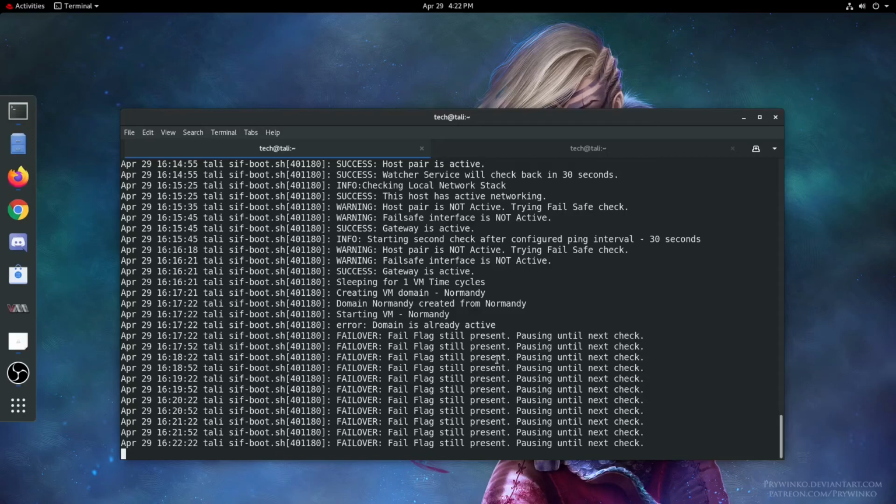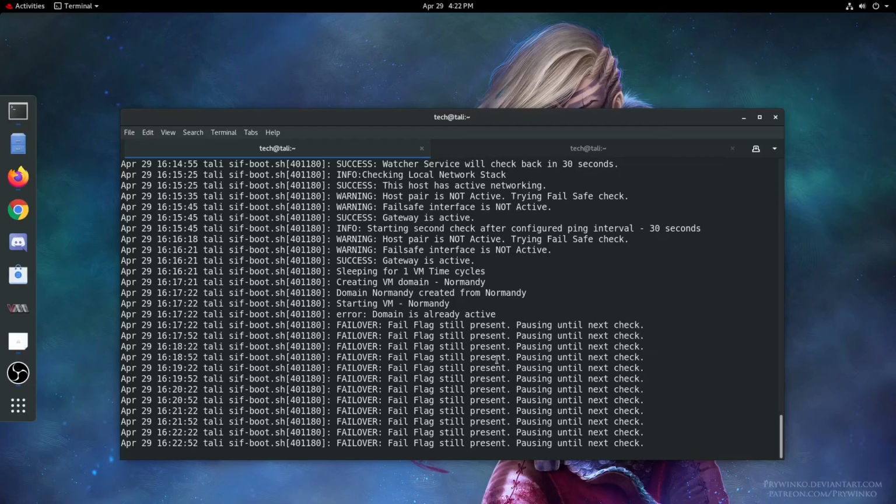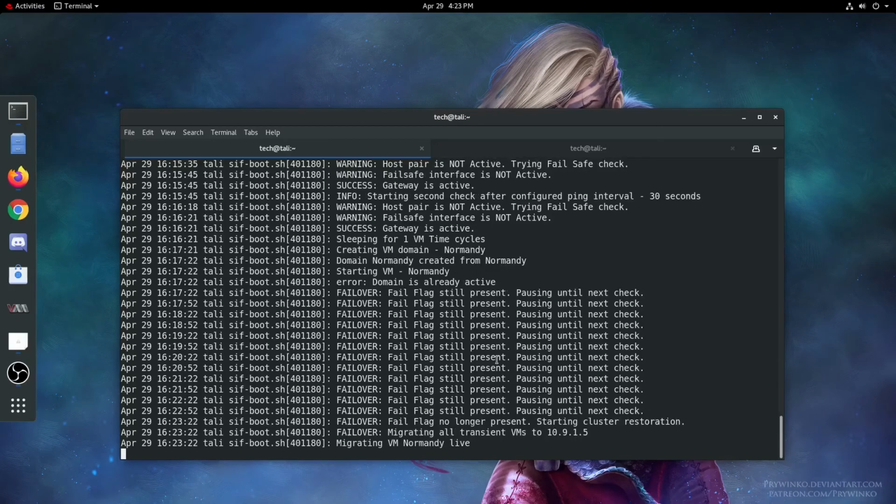What it's going to do is begin its pre-flight check to make sure that its networking stack is up and running and that it can ping the other host that's currently holding its VM. Once that happens, it will then safely clear out that failure flag, telling the cluster that it's safe to live migrate the VMs back to it. So we should see that on the next check, which happens quite frequently here. Okay, there it is. If you look there, it says fail flag no longer present, starting cluster restoration.